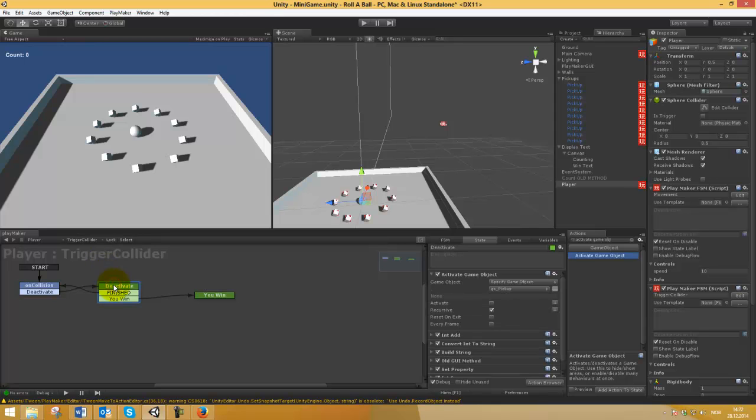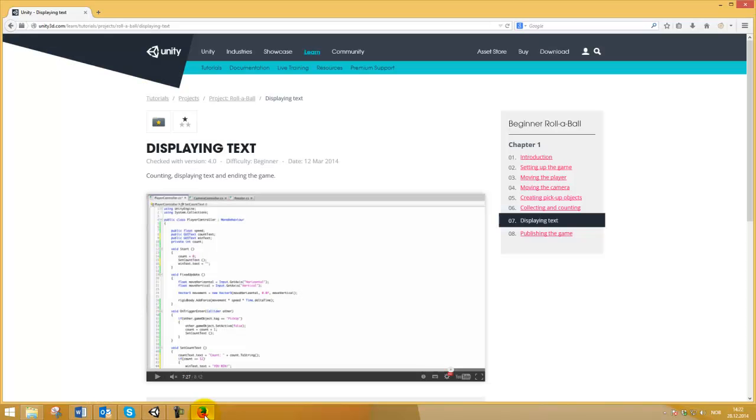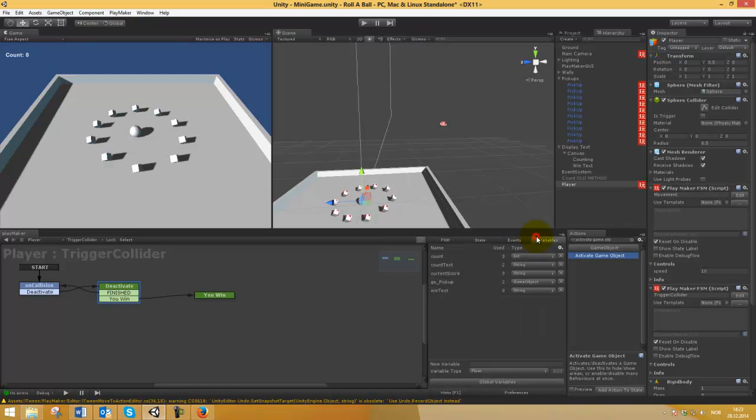I have the same code in the trigger collider for the sake of simplicity for my own case. So here it's saying, now it wants us to create a public GUI text called count text and a public GUI text called win text. Anything text related is called a string variable, so we know it's two string variables. So basically just create two string variables, one called count and another called count text for now.